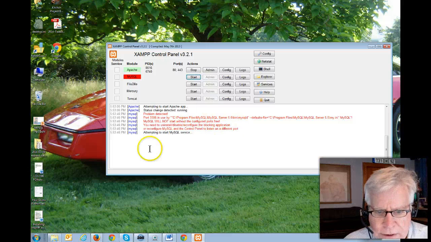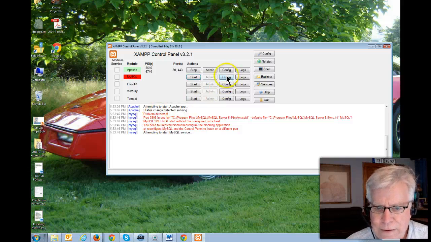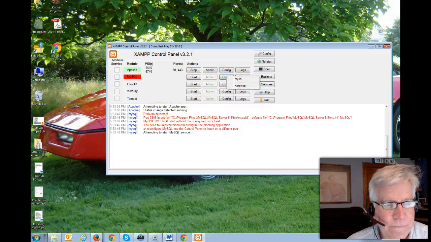Okay, problem detected. Port 3306 is in use by MySQL. Oh, okay. MySQL cannot start without these configured ports freed. So I have some work to do on that. Give me a second to figure that one out.